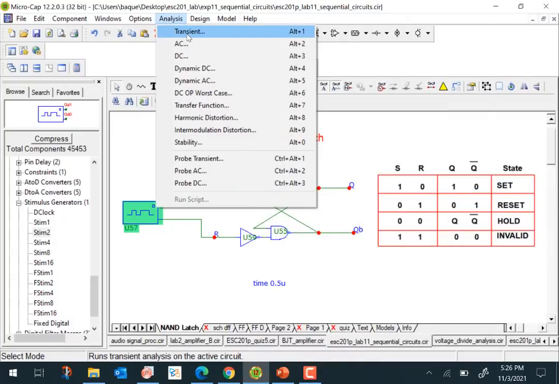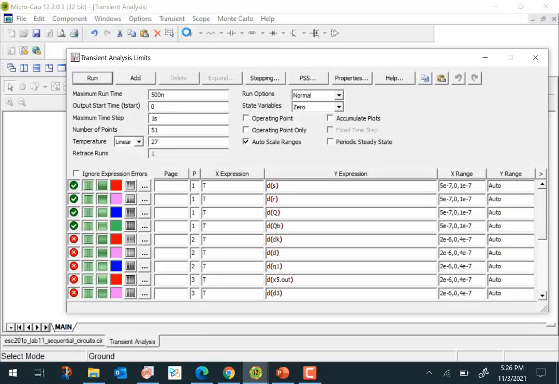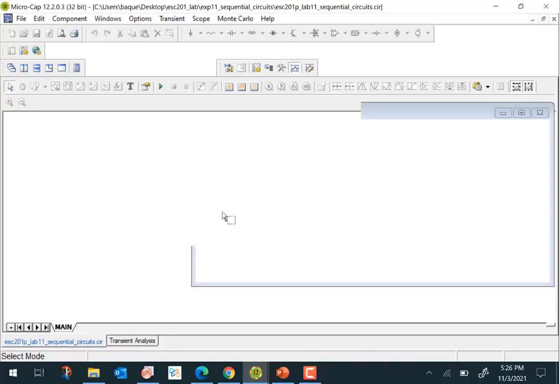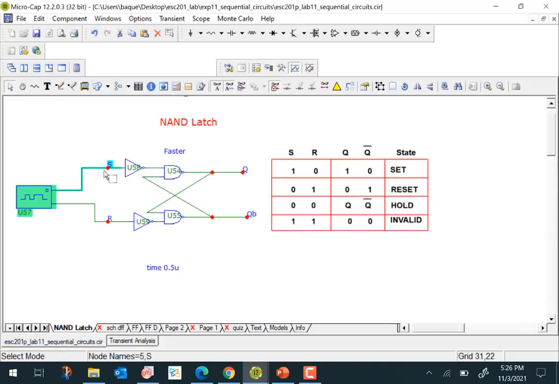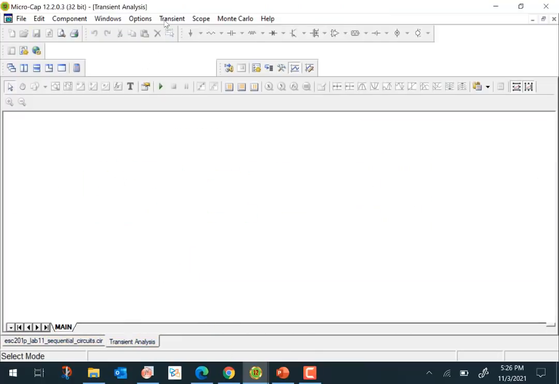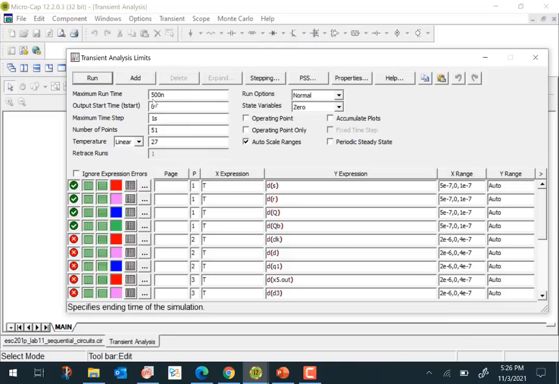Analysis, you have to do transient simulation. And we are going to look at the digital state of the line S, line R, line Q, and line Q bar. Q is here, Q bar is here. So we'll look at all these states. S and R are the inputs, and Q and Q bar the outputs here. All right, so we'll look at that transient limits here, and we'll simulate it for 500 nanoseconds. Note that the inputs are changing after every 50 nanoseconds, so let's run it.